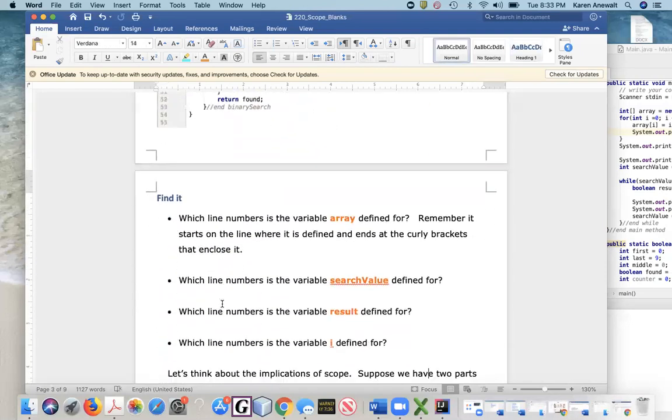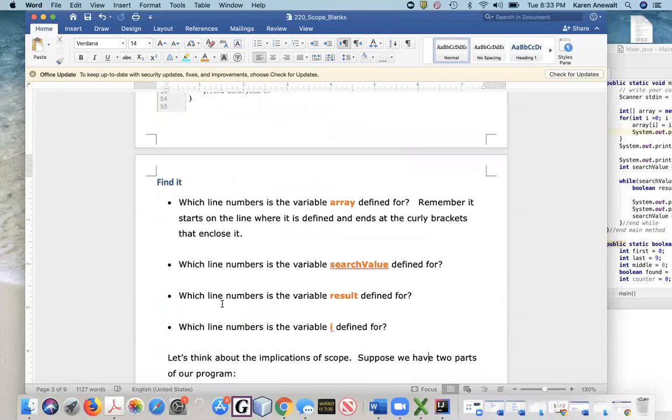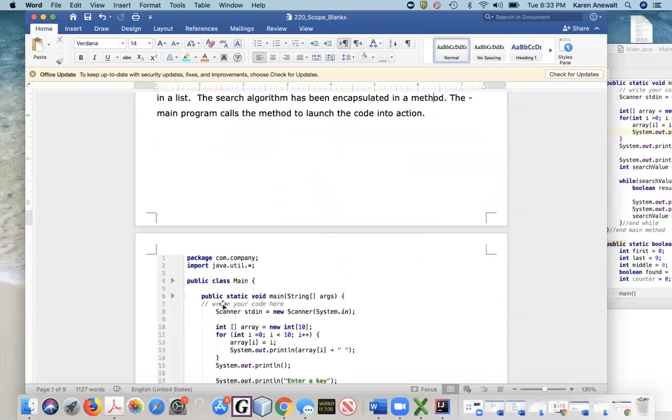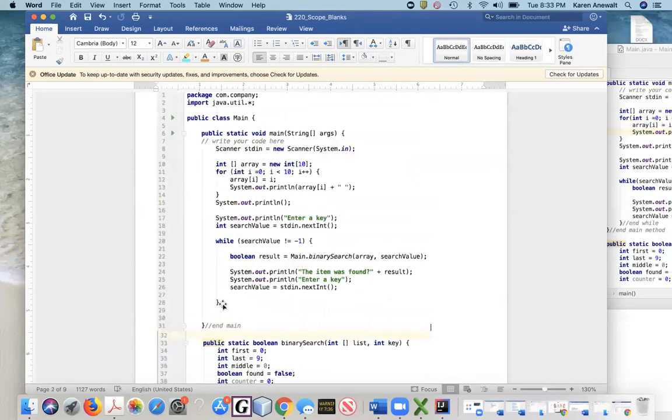I think there's one more example here. Which line numbers is the variable i defined for? So if we look in our program, variable i is defined right here at the beginning of the for loop, so that's line 11. And it's declared as part of the initialization step for this for loop. And in Java, that means that this i value is only defined inside the scope of the for loop. The scope for it ends on line 14, where that loop terminates.